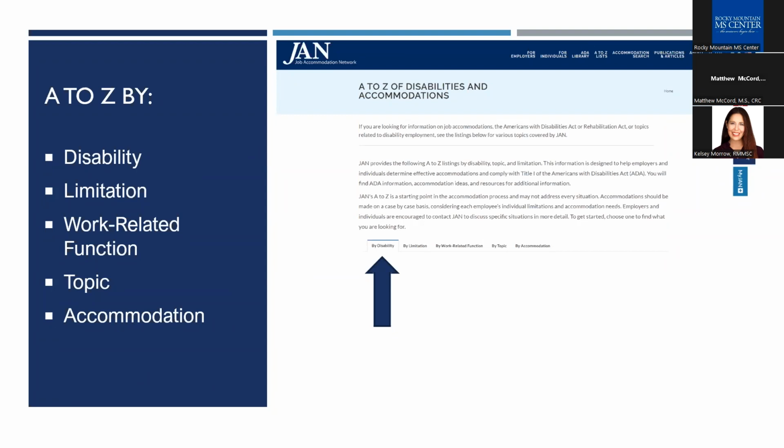Say if you're needing accommodations because a specific condition causes you to have a lifting restriction, for instance, then our by limitation page on lifting should be very helpful for you. Likewise, if you have issues with commuting into work, our by work related function tab's page on commutes should be very helpful. Feel free to poke around with it. There's a lot of useful information in this one.